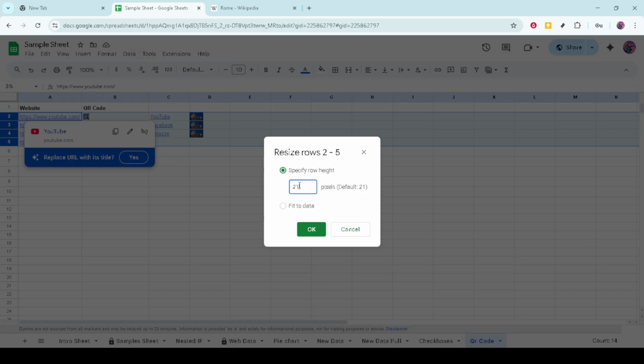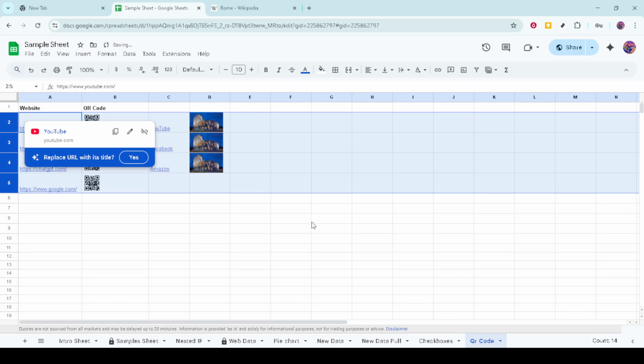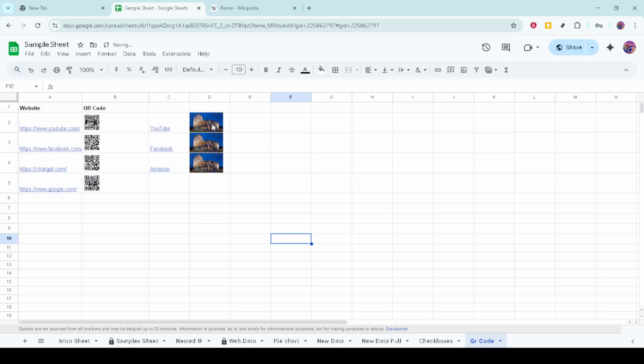That's it for today's tutorial. You now know how to easily place images into your Google Sheets, enhancing your spreadsheet presentations with some visual flair. Whether you're creating reports, planning documents, or just jazzing up your data, images can be a valuable addition.